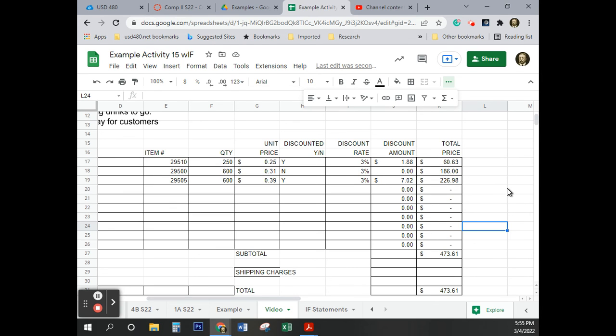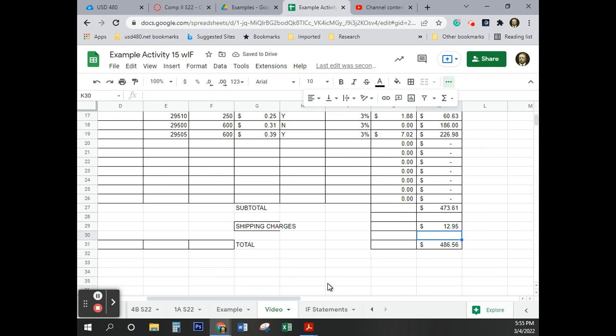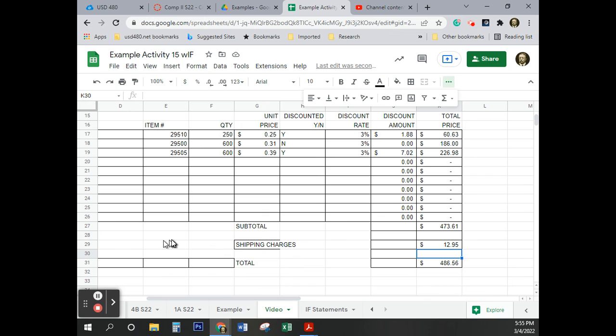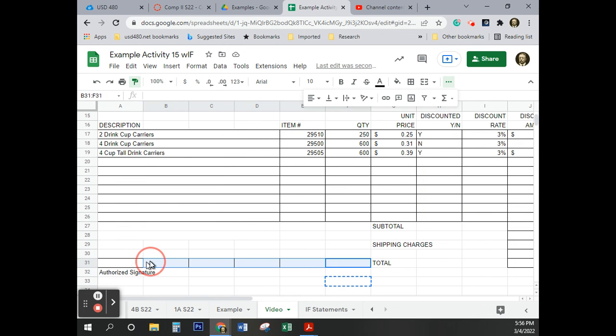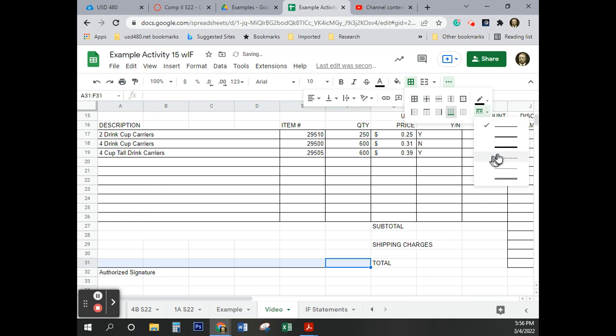Okay. Now, the only thing left here, I believe, is I forgot to type in shipping charges, didn't I? Yep, shipping charges, $12.95. Okay. And you saw that automatically updated the total right there. Okay. Oh, we still got weird stuff going on down here. Good. And format painter. And here I got to put that underline back in. If you're wondering, now I got to put that line back in because I just got rid of it.